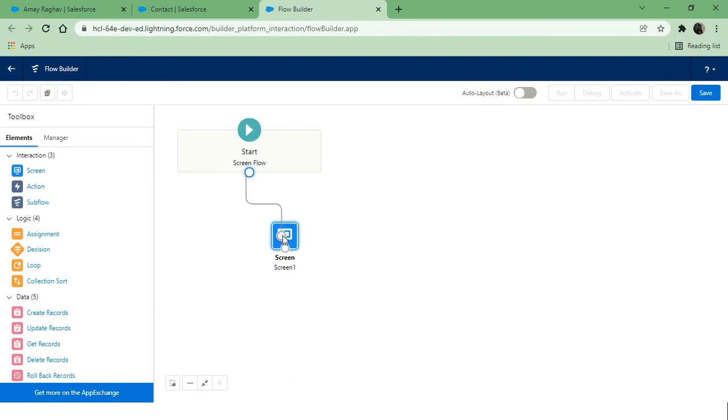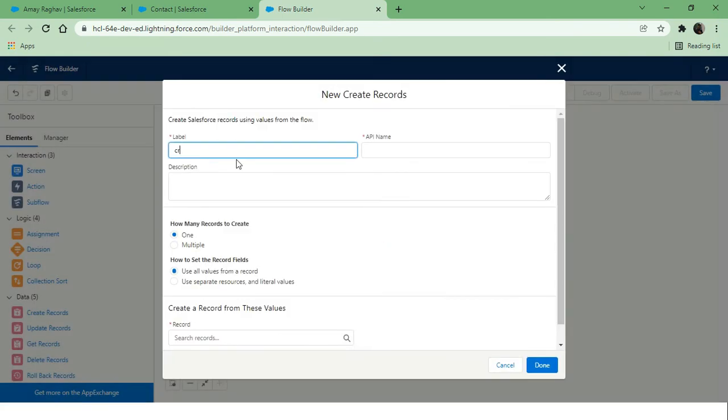Now we have to create a record, right? So for that we will drag and drop this, and now we will write create a contact. We want to create a single record with the flow. How to set record fields? Use all values from a record is for a collection variable. We are not using a collection variable. We are using screen components, and we have different fields, so we will use separate resources and literal values.